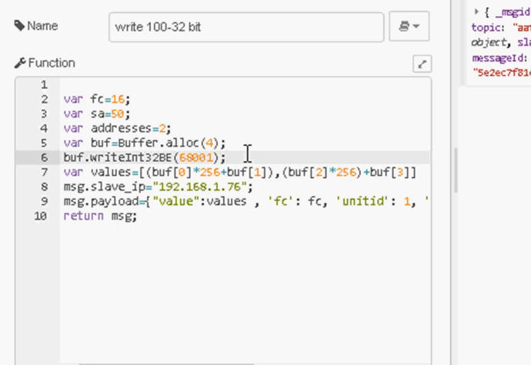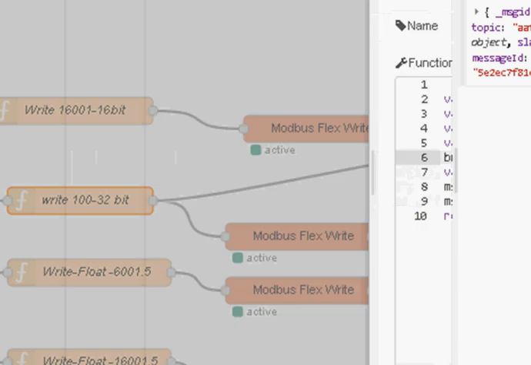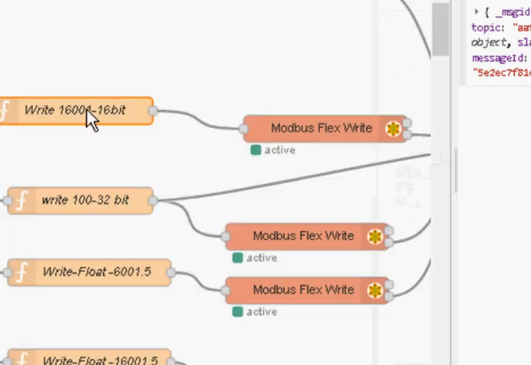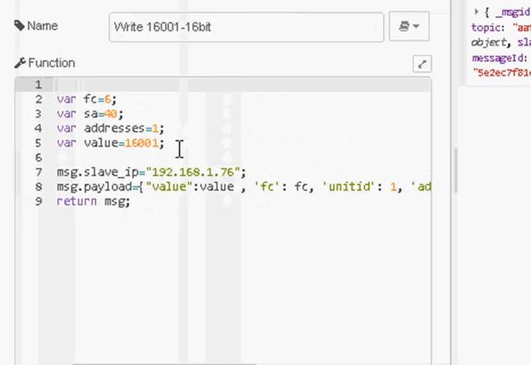Now this is the interesting bit here. You see here I'm actually creating a buffer out of that integer. Now I can't write it simply as a value like I did previously. If we go back quickly to the 16-bit one, we just put the integer into the value and then we sent the value off into the Modbus node, the write node. But we can't do that with 32 bits because 32 bits is actually 2 16 bits.